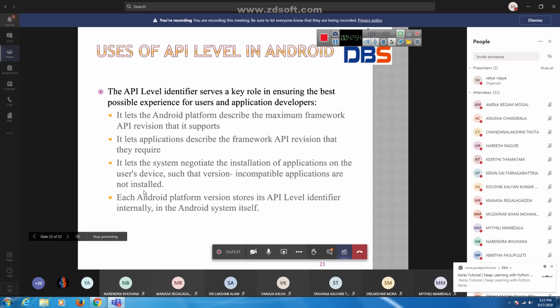Next one is the uses of API level in Android. What are the uses of API level in Android? The API level identifier plays a key role. First use is that it lets the Android platform describe the maximum framework API revision that it supports, and it lets applications describe the framework API revision that they require.